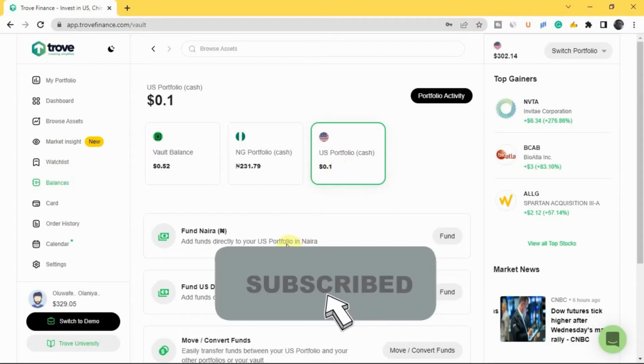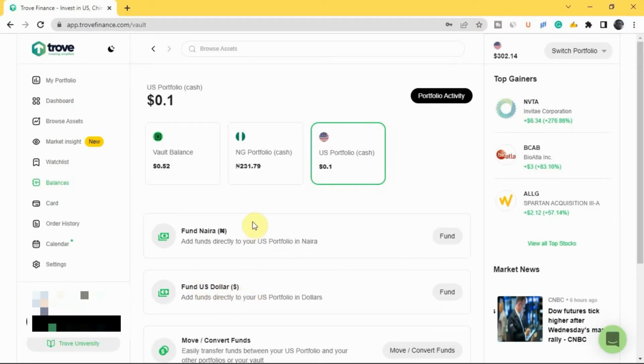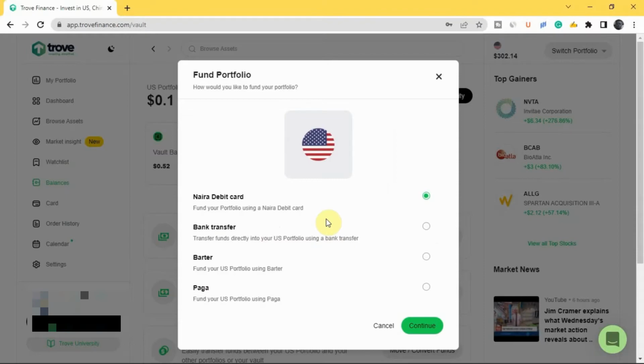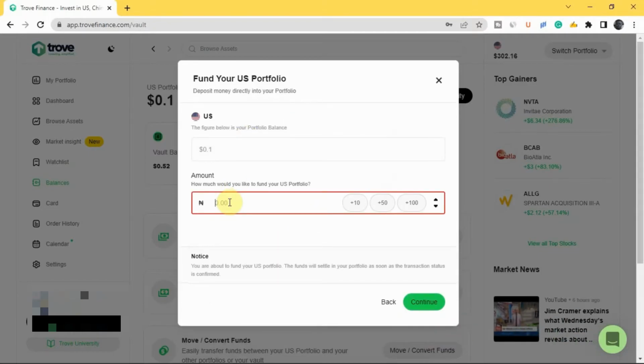Now it's just the same process. You just come here and tap on fund naira. But if you have a dollar account, you tap on fund US dollar. So let's say you don't have a dollar account, just tap on fund naira right here. And then you tap on the payment method you want to use right here. So let's use bank transfer again. So you tap on bank transfer and tap on continue. And right here, you enter the amount you want to deposit. So let's say you want to deposit 30,000 naira.